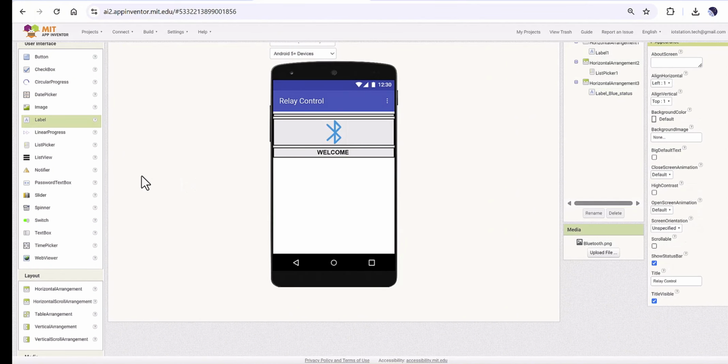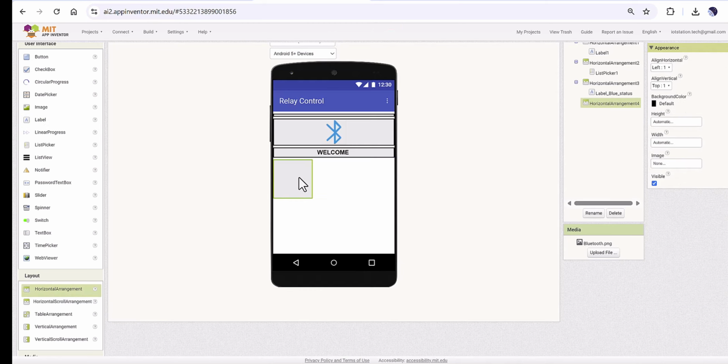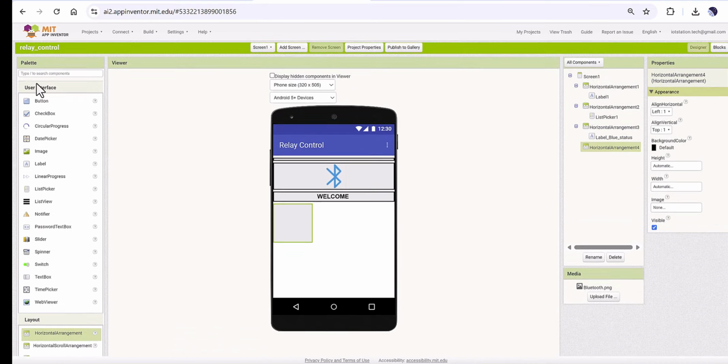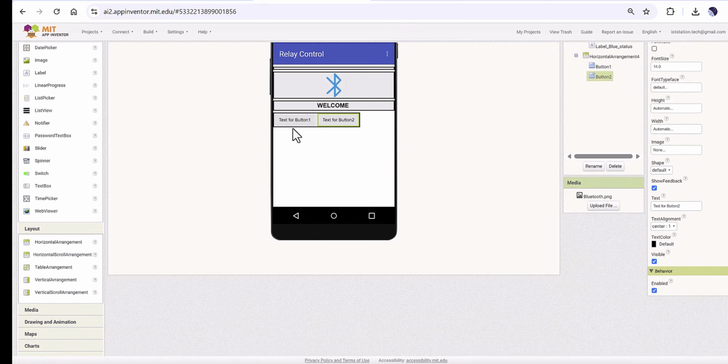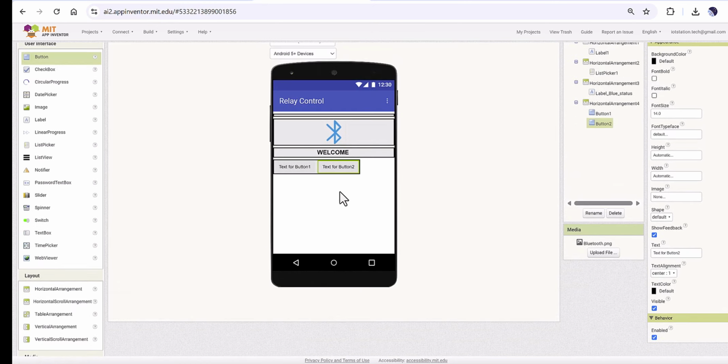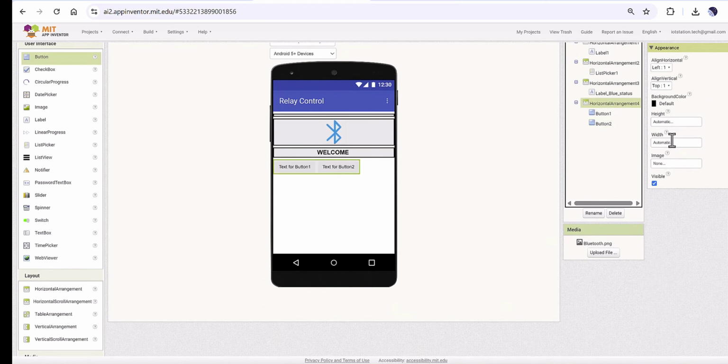Okay, then we would need two buttons for connect and disconnect. So in that case, again, I am going to drop one horizontal and two buttons here. This is the first button. If you need two buttons in the same row, you have to use the horizontal. If you want to make it in two different rows, then you can use the vertical. So I would like to use the horizontal.